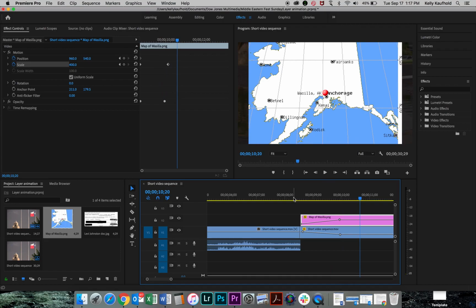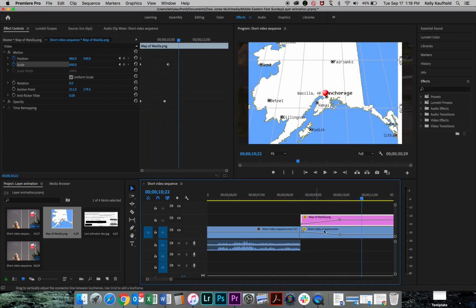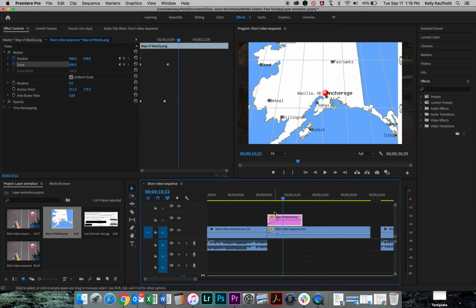So hopefully I haven't lost you yet. I want to go as fast as I can. You can always go back and repeat parts of the video. So I've added a layer. This map dissolves on and zooms in, and I'm going to keep building elements on top of this.